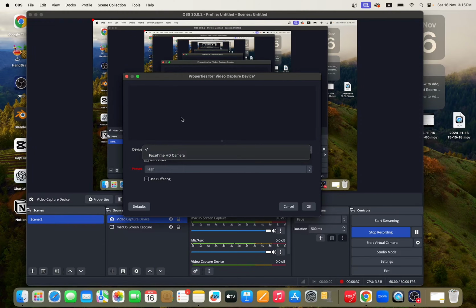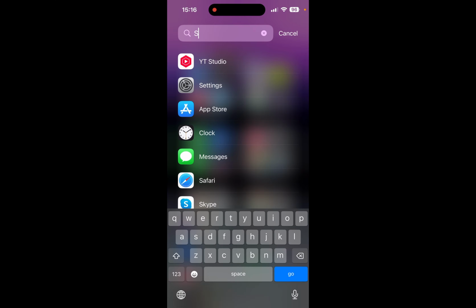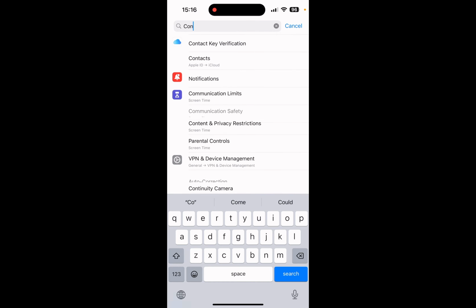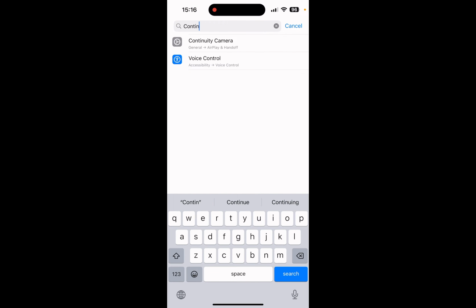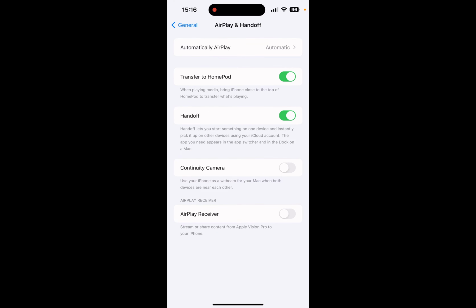If we want to connect our iPhone with OBS, we need to adjust settings in our iPhone. So let's move to the iPhone. Here you need to go to the settings. Here you need to search continuity camera. Click on it. Here you can see continuity camera option. Use your iPhone as webcam for your Mac when both devices are near each other.